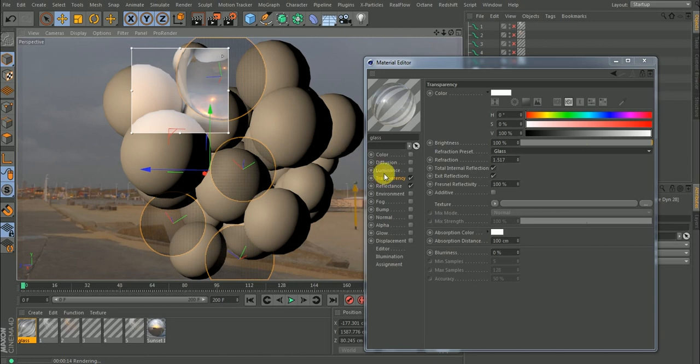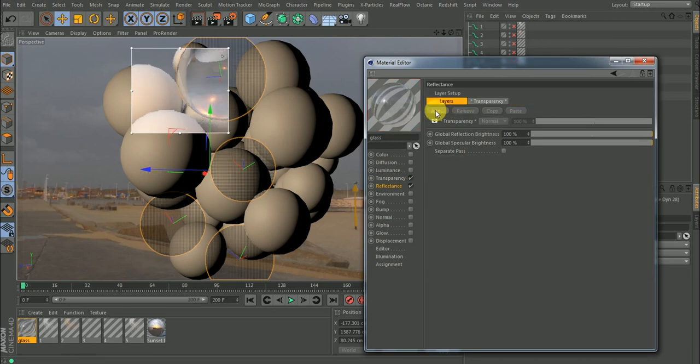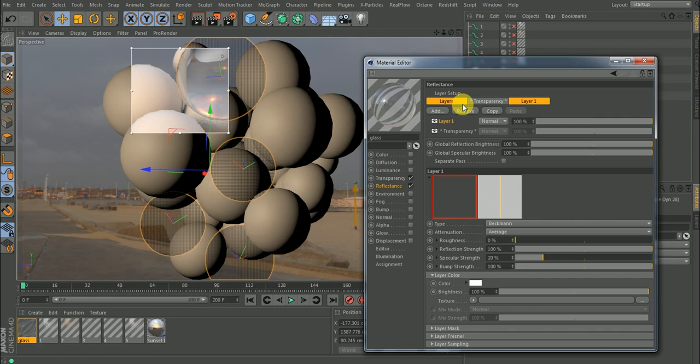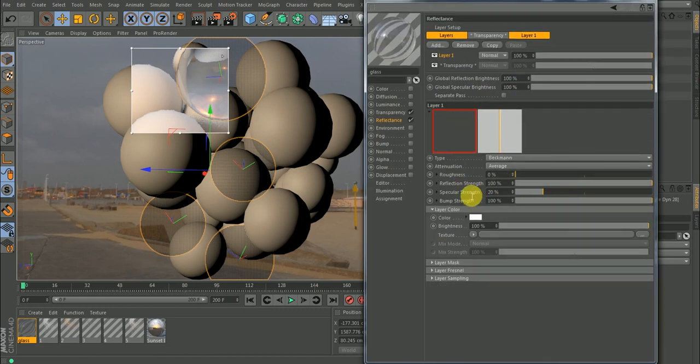So what I'm going to do is go to this reflection, delete the default specular, then add my own Beckmann. So click on Beckmann, then I will come back to this Fresnel. Coming to the Fresnel, I'm going to change the Fresnel style.